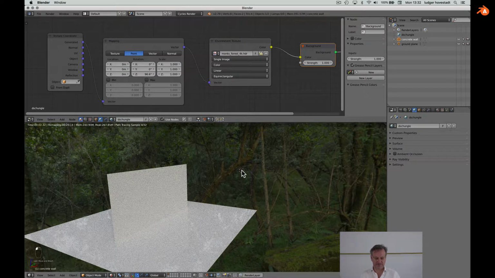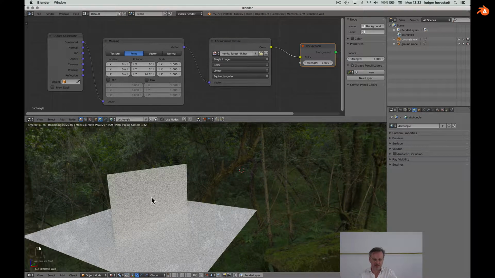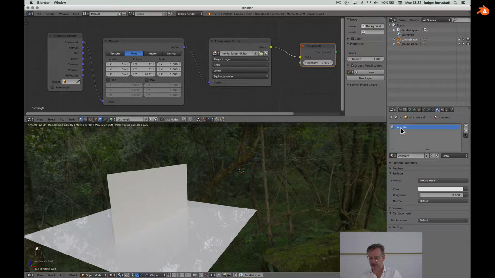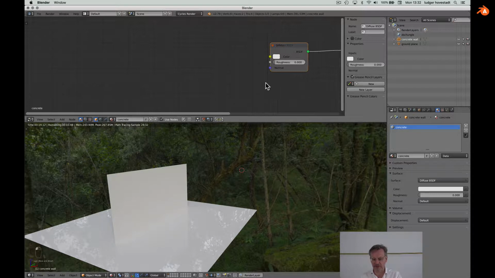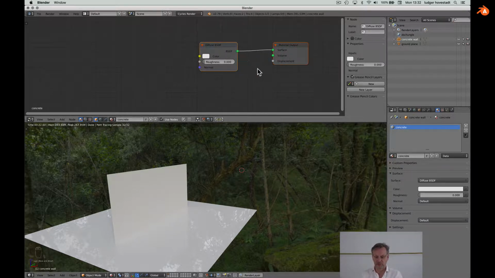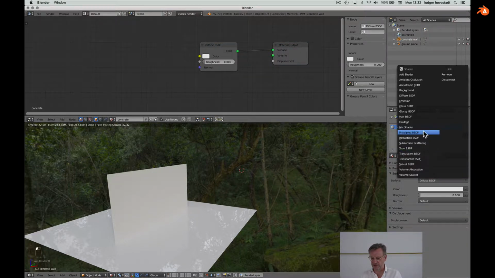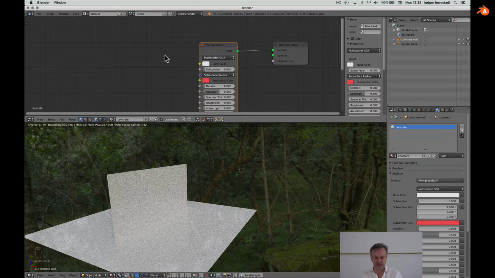Something like this. Now we want to apply concrete to this wall. Therefore, we have to go to the concrete wall. Its material is concrete. Therefore, in the node editor, we go to the object, we have the concrete. It's here. So we don't want to have the diffuse, we want to have the Principled BSDF.